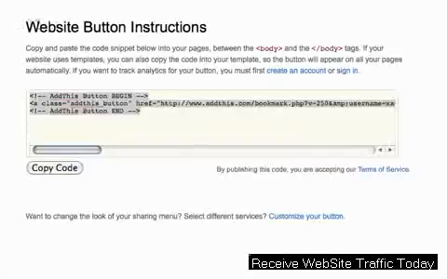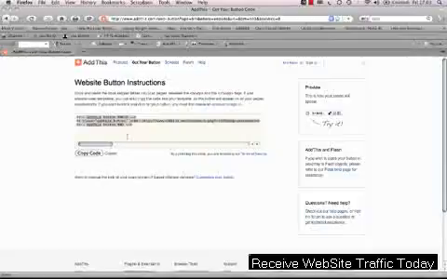Okay, so here we are. It's giving us some instructions of what we need to do, and down here it's also giving us some HTML code that we need to put into our site. It's telling us that we need to copy and paste this code and put it in between the body tags on our website. So we want to copy the code. If we click on here, it will copy it, and it's copied.